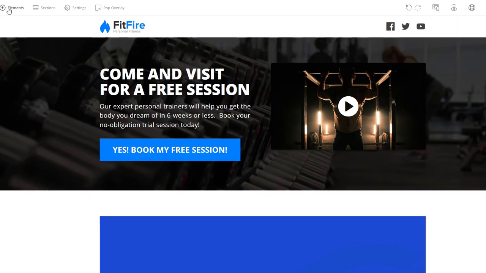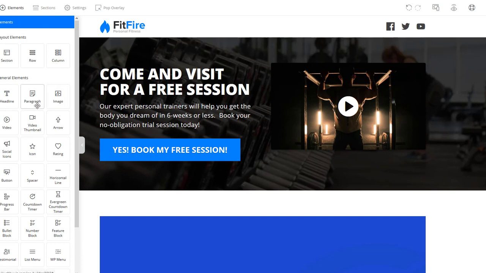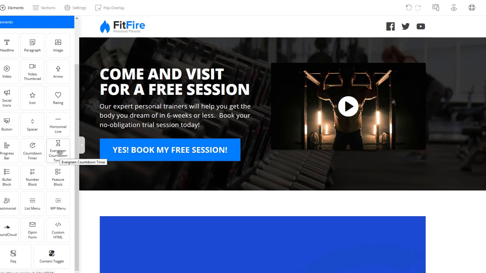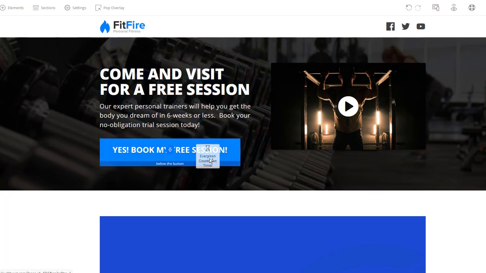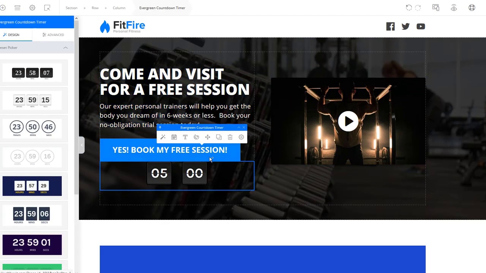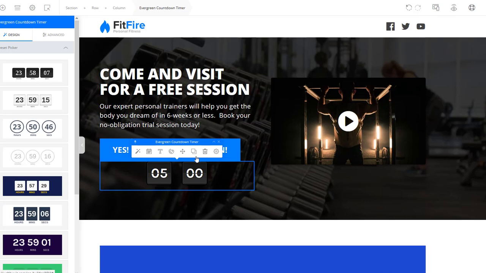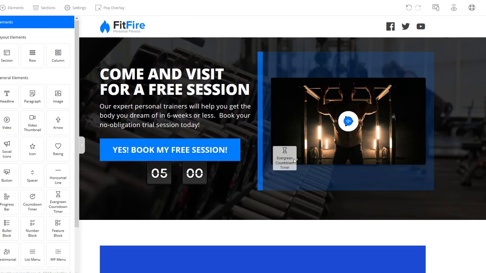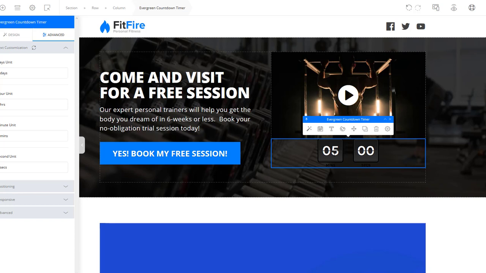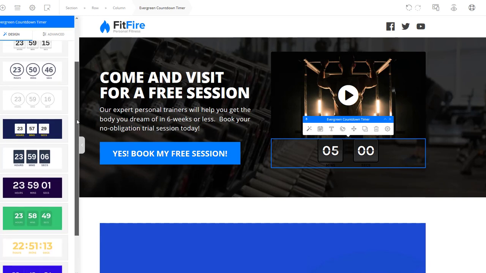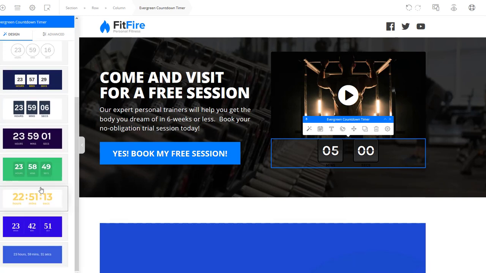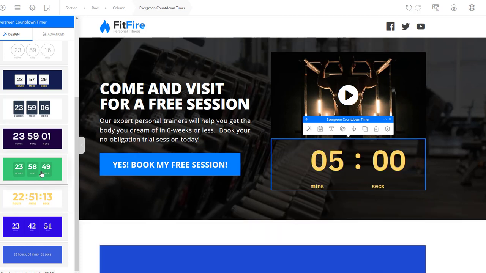Okay, so let's have a look at the elements some more. So you've got arrows, you can put images, you can put paragraphs. Okay, you can put an evergreen counter on your website. So you can just hover over any box. I can put it under here, under the button. Okay, or if I didn't want it there and wanted it under the video, I could put it there instead. So these are the different elements over here that we can change our clock timer to.